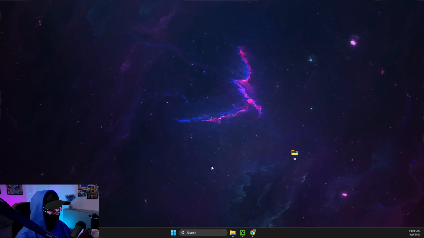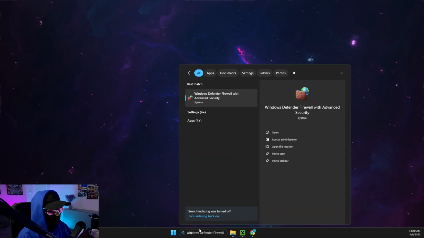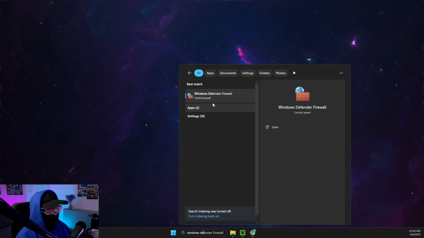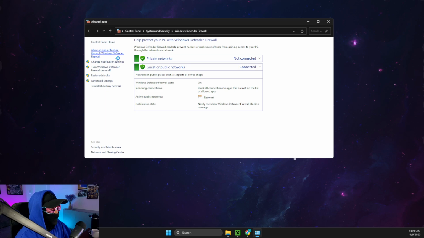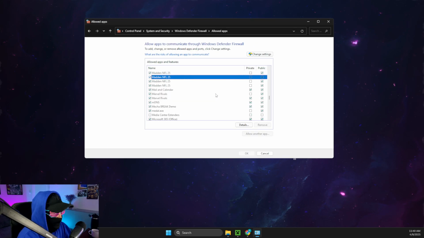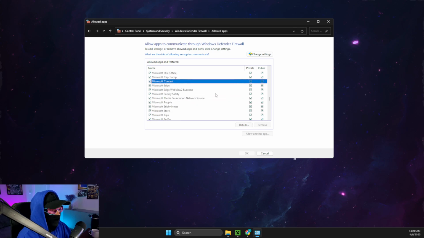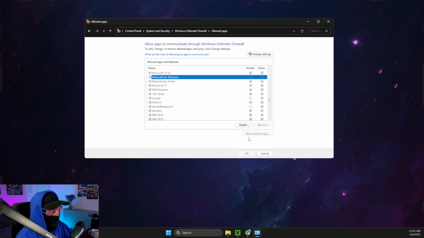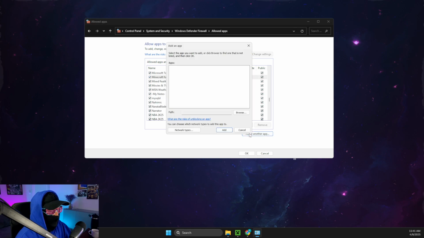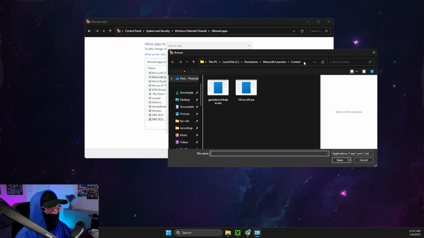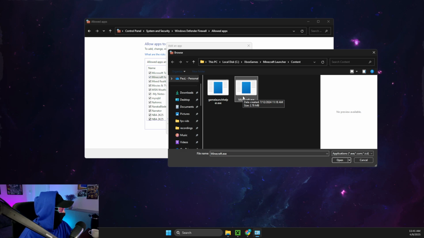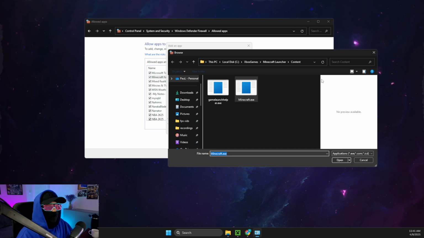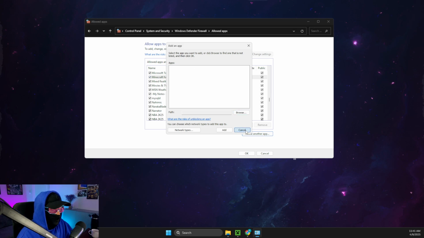If the problem persists, then go to Windows Defender Firewall, allow an app or feature, and look if Minecraft is added here. If it's not added, as you can see here, for me I already got it, you need to select change settings, allow another app, browse. Then paste the path and add the Minecraft exe file. If you have Minecraft from the Xbox app, probably there is no option for you to add it. But if you bought it not from the Xbox app, it should work for you.